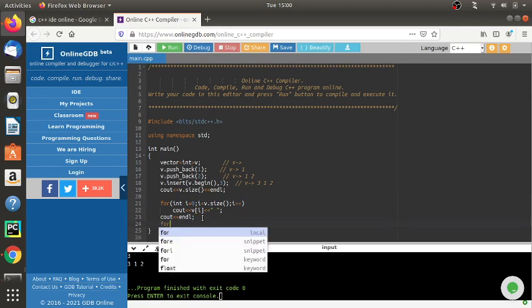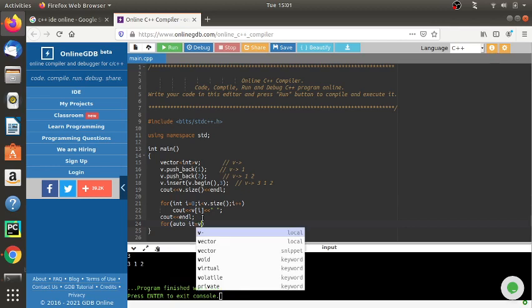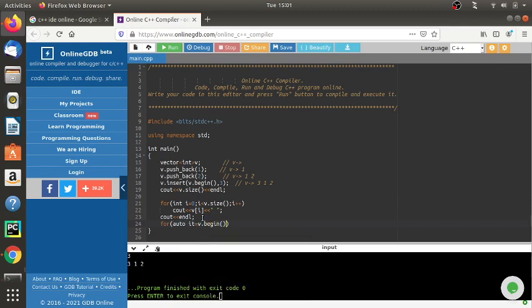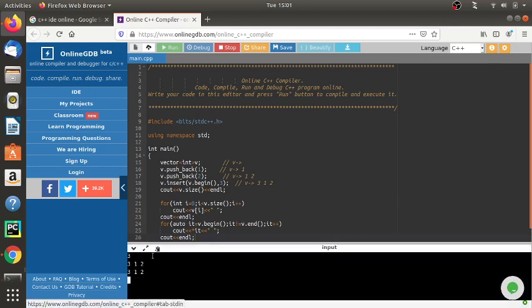Another way to print the vector is using iterators. We can use it equal to v.begin(). So we will go from the beginning of the vector to the end of the vector, and print the value as the iterator moves. So from v.begin() till v.end(), we will print out the iterator value. It will also print the same thing, 3 1 2.